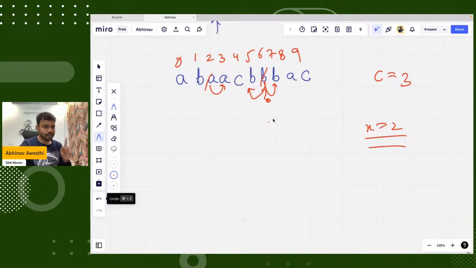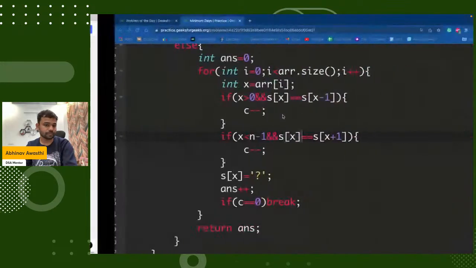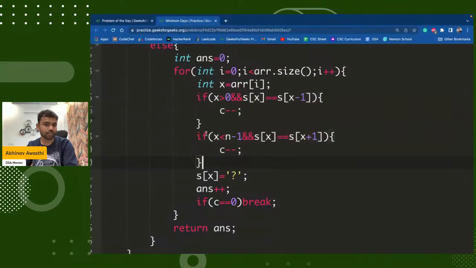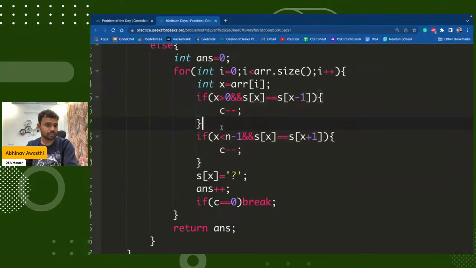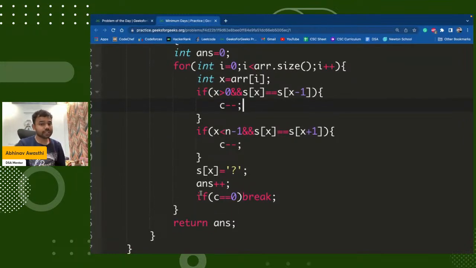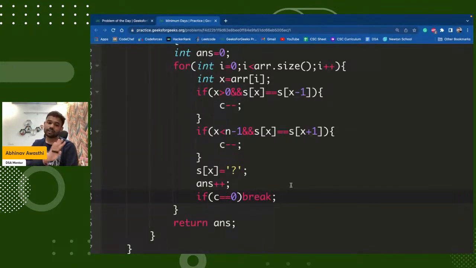Okay, this is the thing. It will be here. Are you understanding? C minus minus, C minus minus. And at the last, whenever the C will become 0, that means we have done all the replacements and we break. If you guys want, I can send you the code also and you guys can have a look at it. Okay? This is the code.